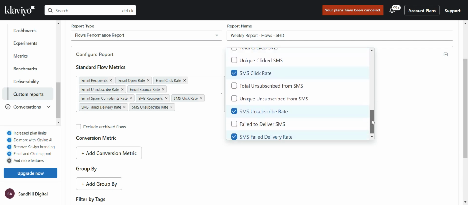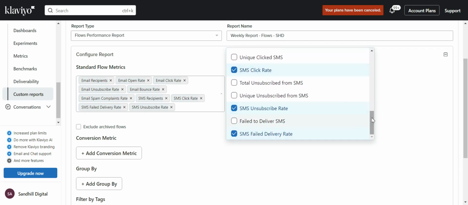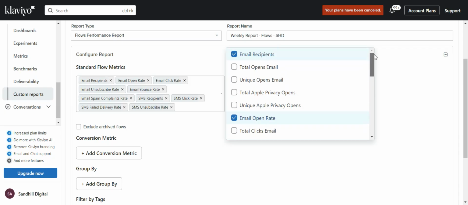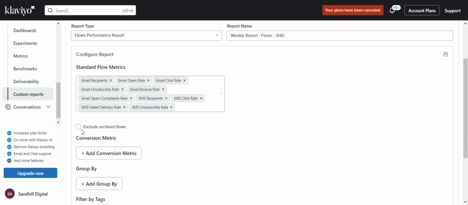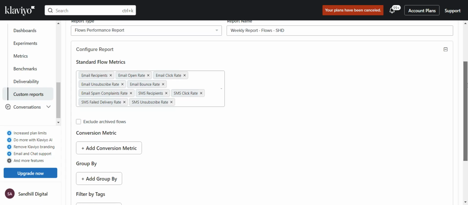It's up to you, but the baseline ones that they provide you with are pretty robust already. But you can add other ones such as, instead of having open rate, you may want to do that in your spreadsheet. You can remove open rate and just click unique opens and then have that figured in your spreadsheet if you want to customize it. But this is where you're going to select those metrics that it's going to analyze. You can exclude archive flows, which I highly suggest as well. You don't want that data mixing in.